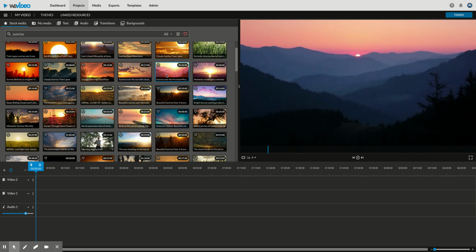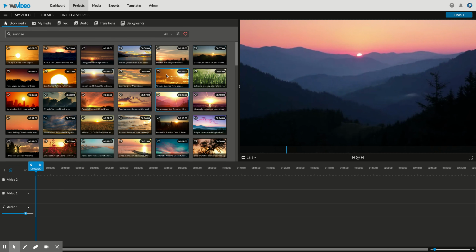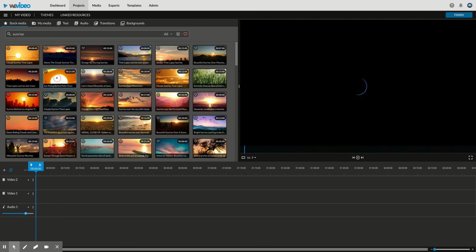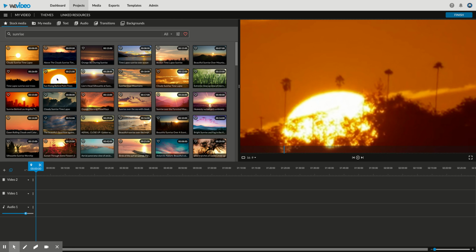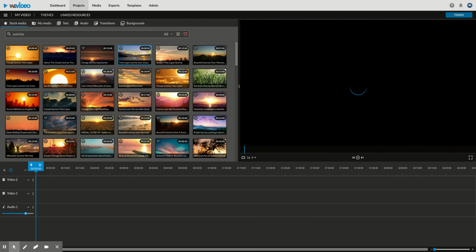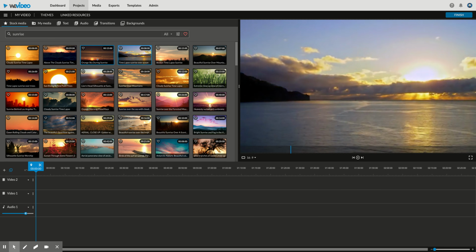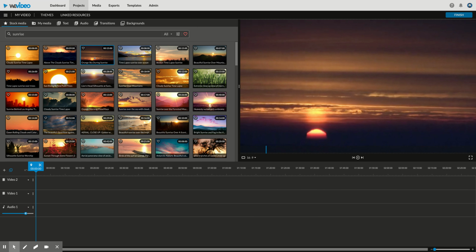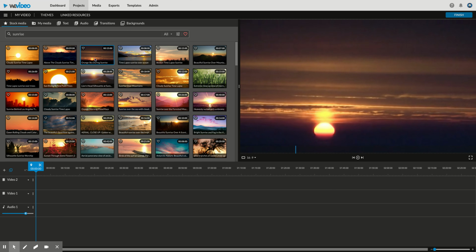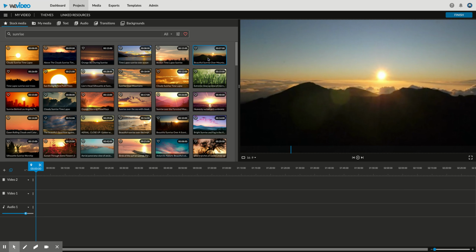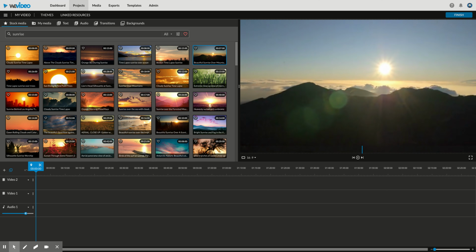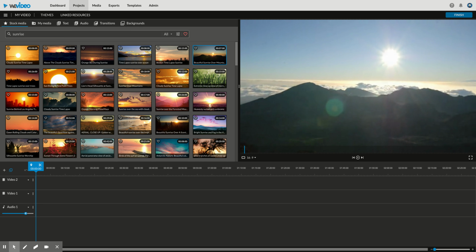Sunrise over the forest. Sun rising over palm trees. Man, it looks kind of scary actually. Time lapse over the ocean. Beautiful sunrise over the mountains. Kind of like that one because kind of reminds me of Pasadena.